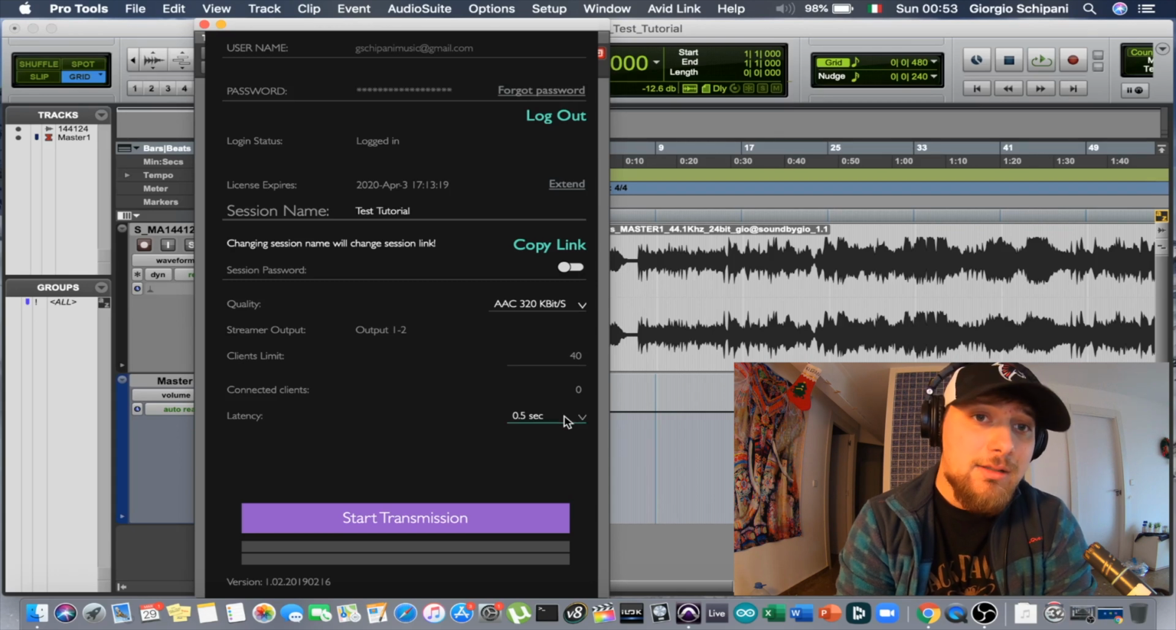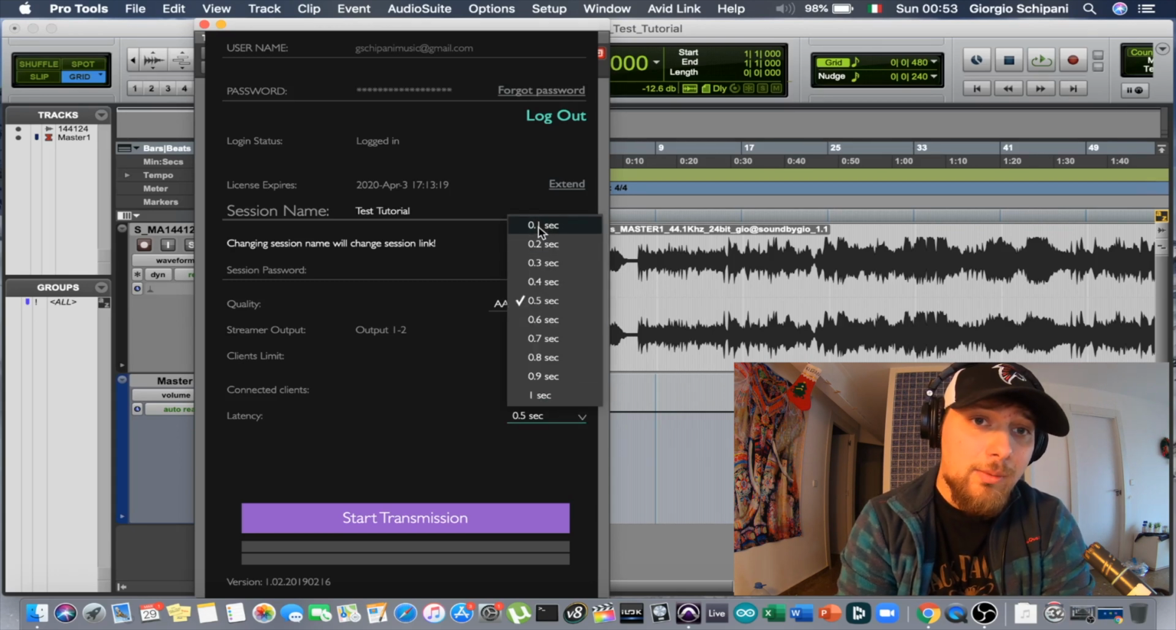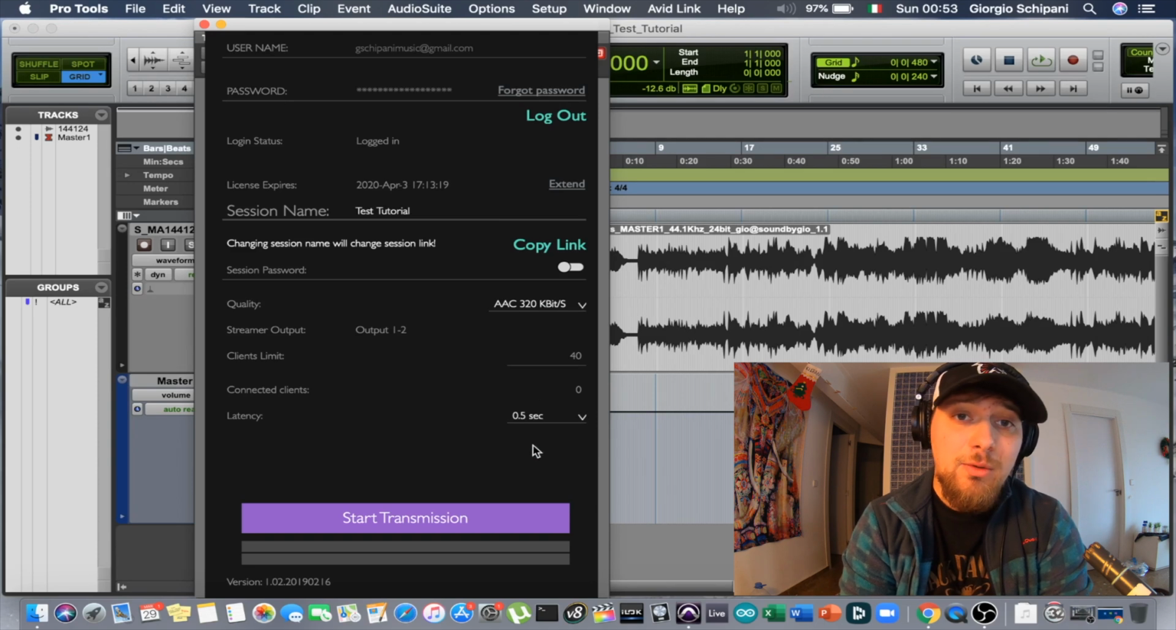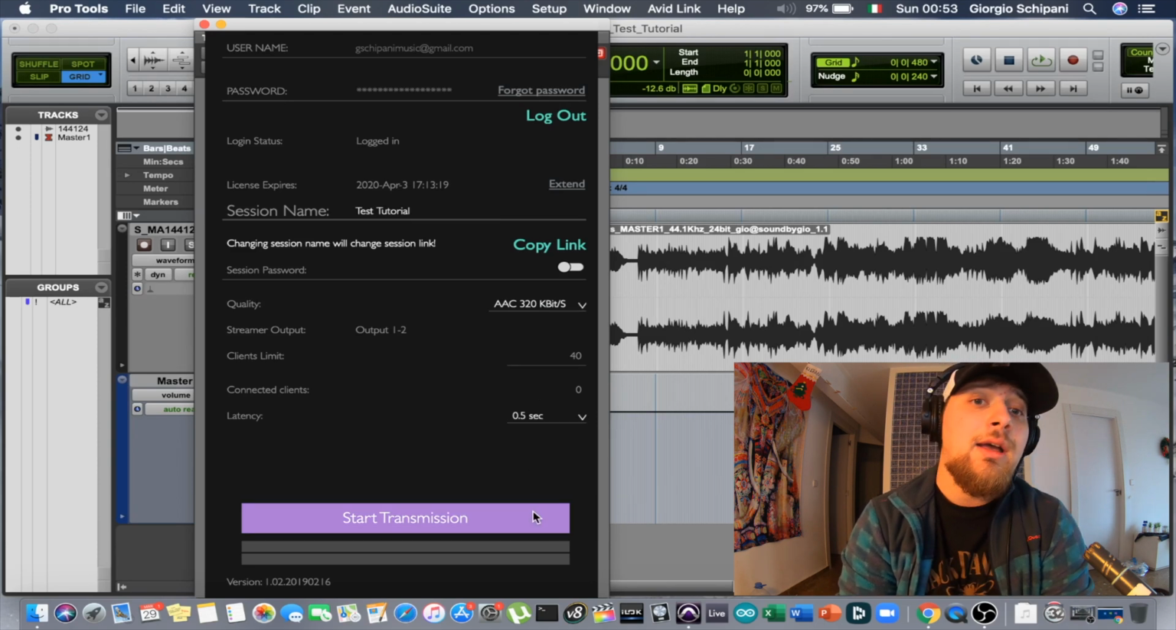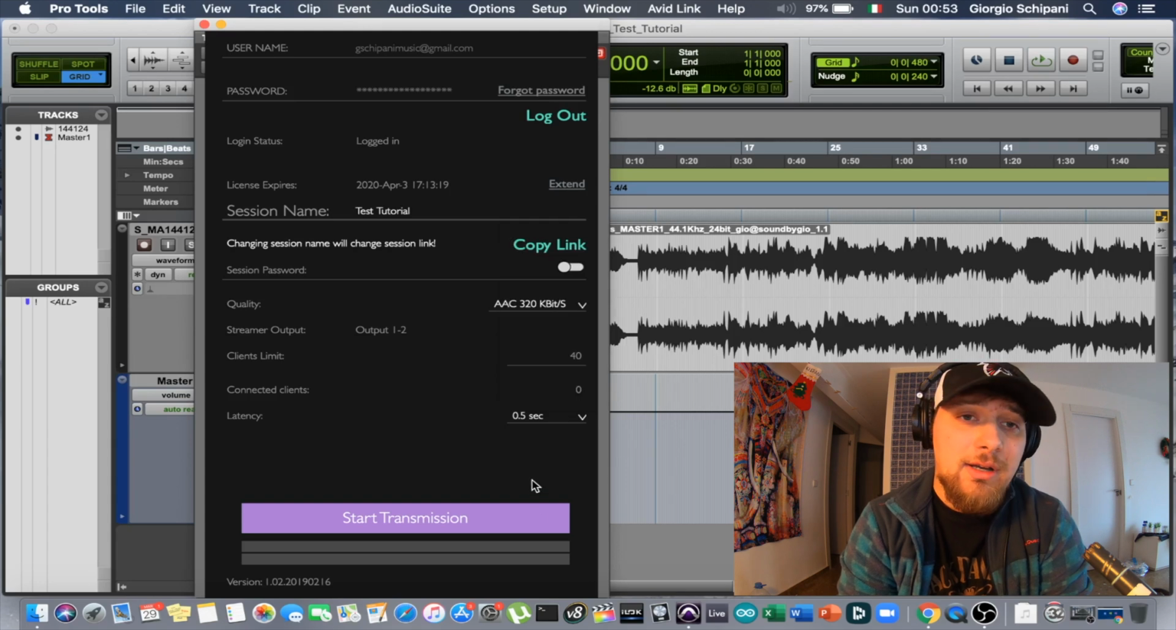And then the latency for a stream can go all the way from 0.1 second to 1 second. If you are a musician trying to perform a live set, maybe you want to have a lower latency. And if you're just streaming your file to a client, you can have as much latency as you want.